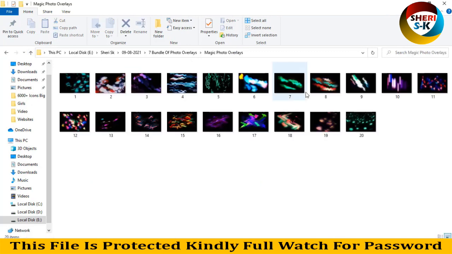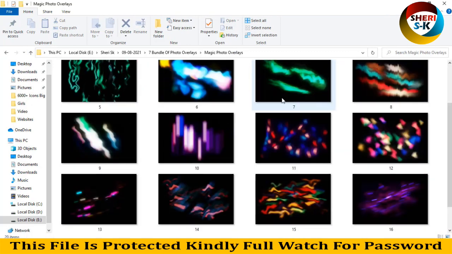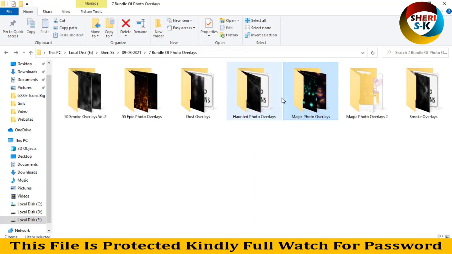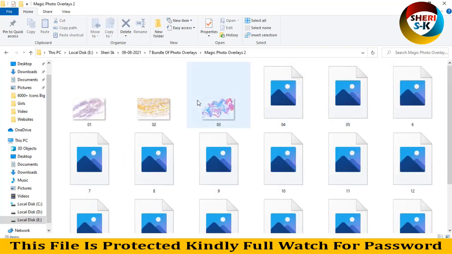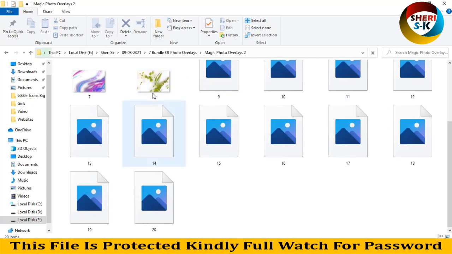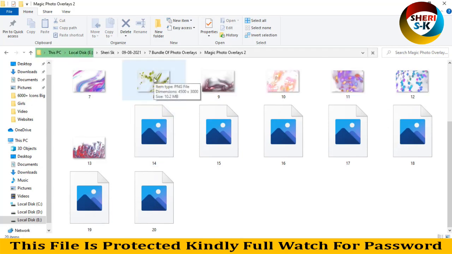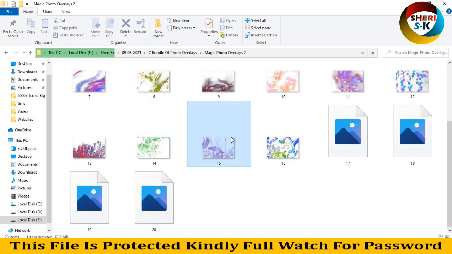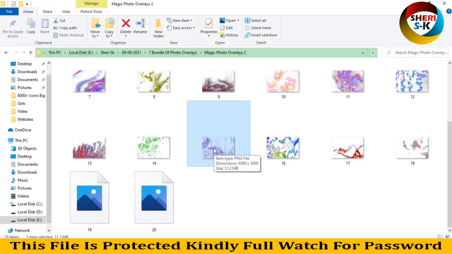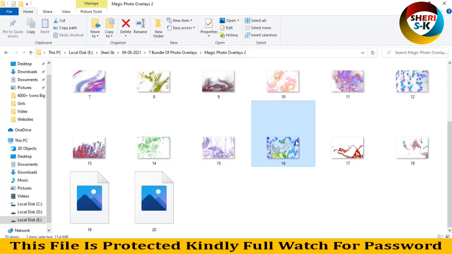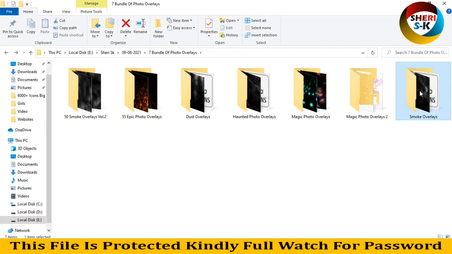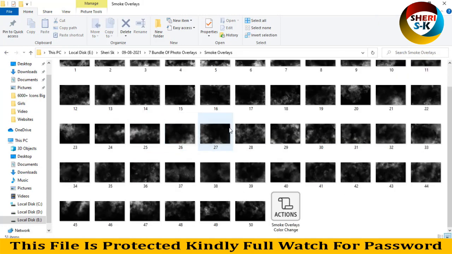Here is magic photo overlay, same, and just click on screen, magic overlay volume 2. Files are high definition. Here is a 10.2 MB file. Whoa. Here is 12.3 MB, 13.4 MB, that means full high definition. And here is smoke volume 1. Here is 5.08 MB, and here is 4.64 MB.